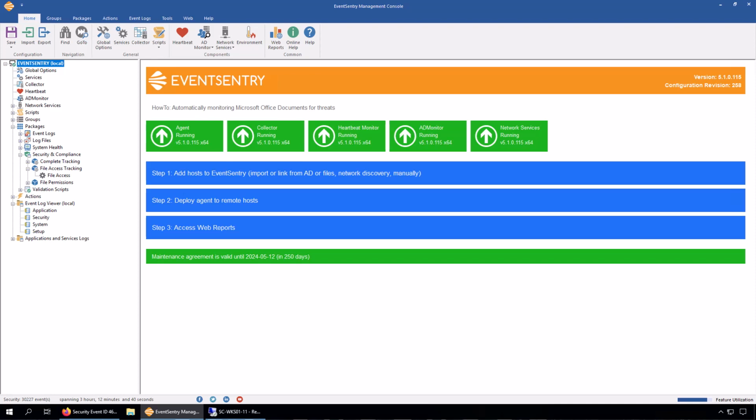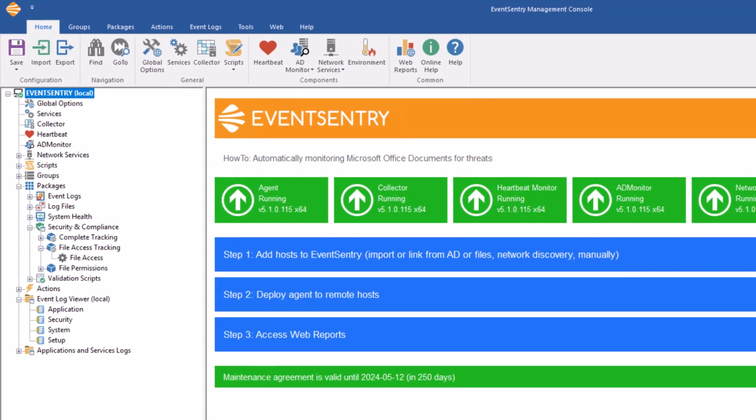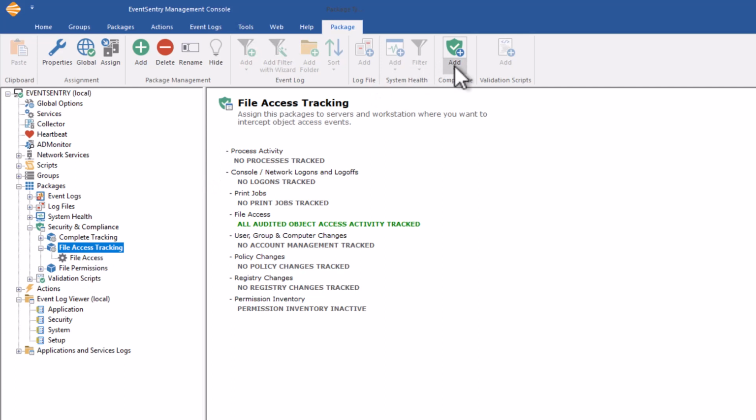In this session, we're going to take a look at file access tracking in EventSentry. That's part of the security and compliance component. Now, file access tracking is one of the few features in EventSentry that's not enabled by default, and for that purpose, I created a file access tracking package, made it global, and added the file access object to it.